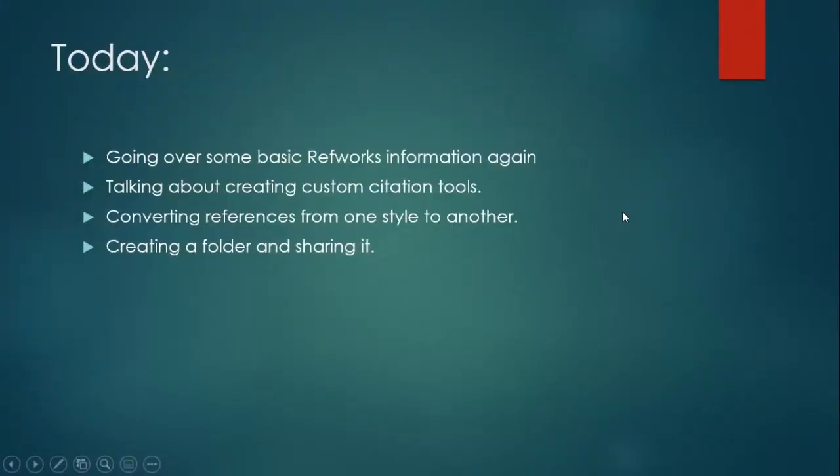As I mentioned just a moment ago, we're going to talk about some of the basic information, just review that really quick. We also want to talk about how to create those citations using Refworks, how to convert references from one style to another. So if you've got something that's in MLA and you want it to be in APA, we'll talk about that. And then also how to create a folder within Refworks and how to share it with other collaborators and other people that you're working on projects with.